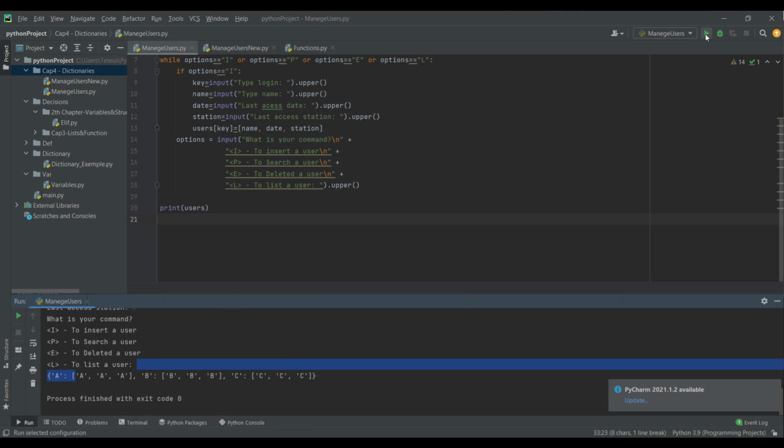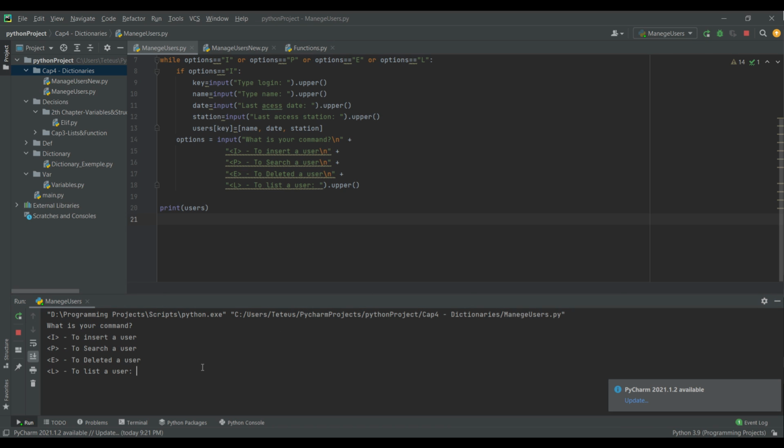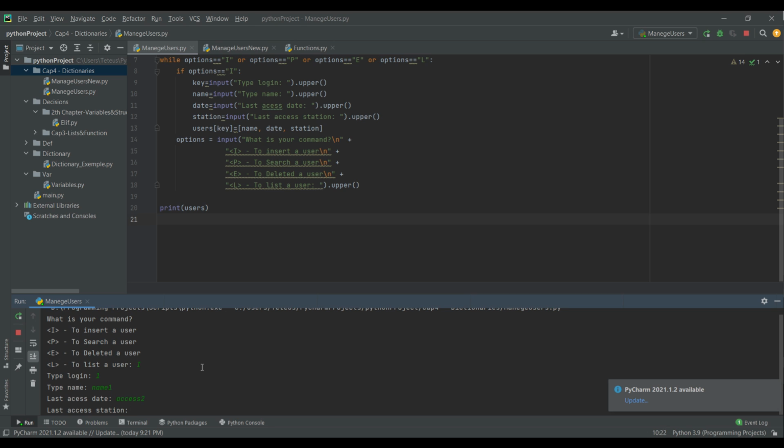If I print names now, if I give it names, let's say type of login 1, name 1, access 2, station 3, 2, name 2, access.